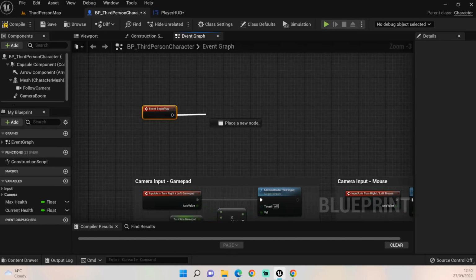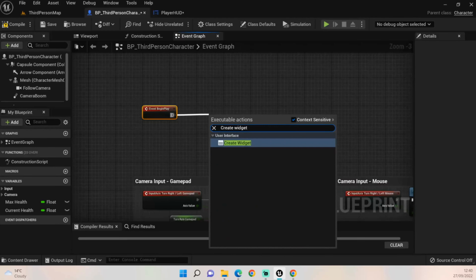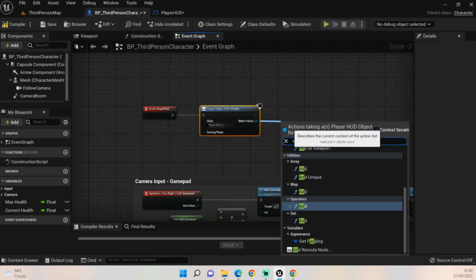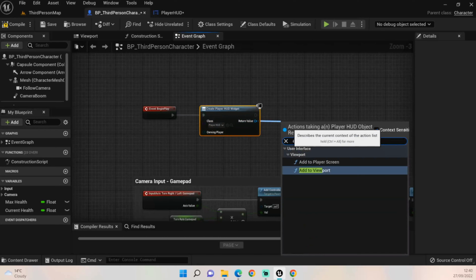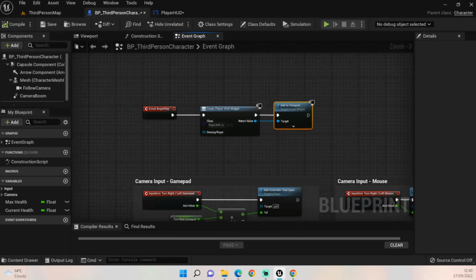So pull off of this and create widget, like so. Really simple, easy stuff. Owning player is self, so you don't need to do anything with that. Then on the drop down of class, you want to click Player HUD. Nice and simple. This now just needs to be added to the viewport, like so. There we go. Now you'll see the difference once you've compiled.